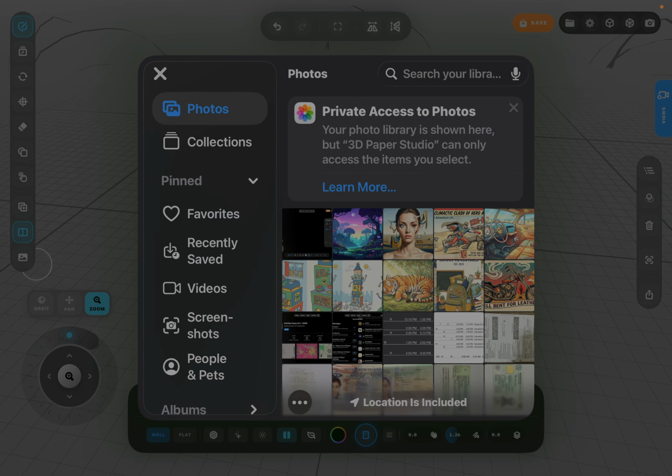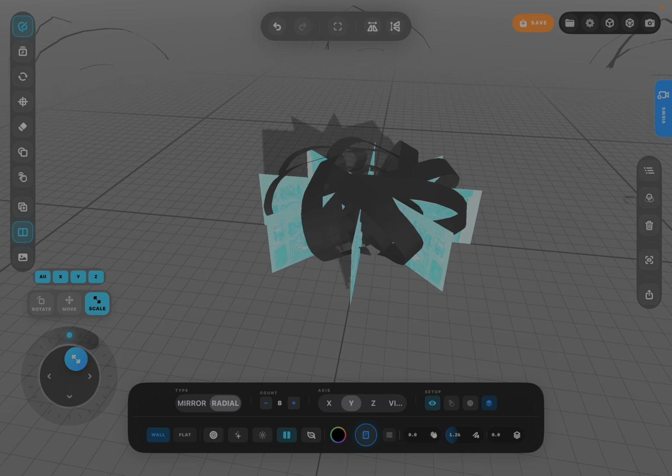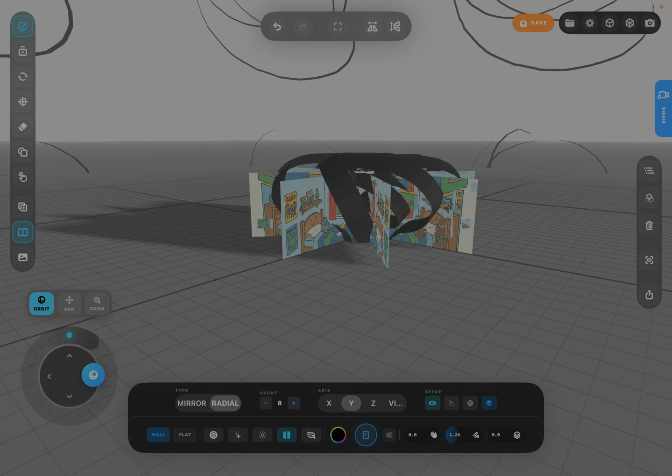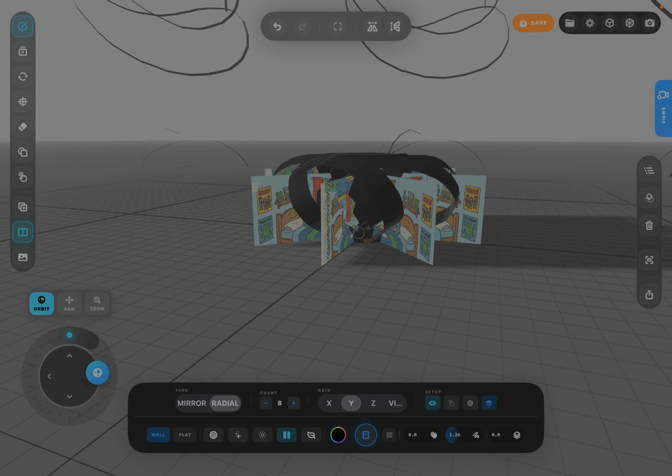Last but not least, you can import images into the canvas, and the images are going to be imported right at the point of the drawing marker, wherever you have the drawing marker set. And since the symmetry is on, the imported image also got imported as a symmetry, which is actually neat.